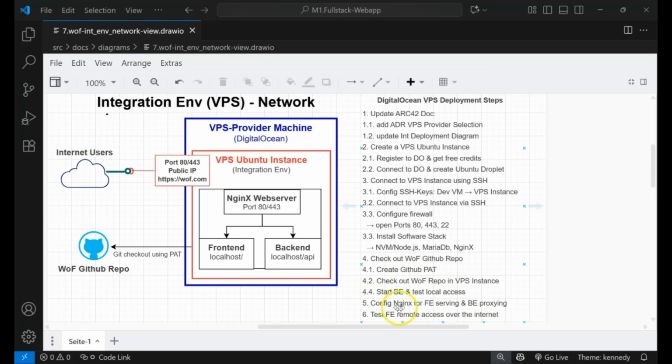And the fifth step will be to configure the Nginx web server to statically serve our front-end files and to reverse proxy our backend calls. In this way, our application will be accessible over the internet. As the last step, we'll then test our front-end from a remote machine, for example, our mobile device or our host machine. This is then our deployment stack.